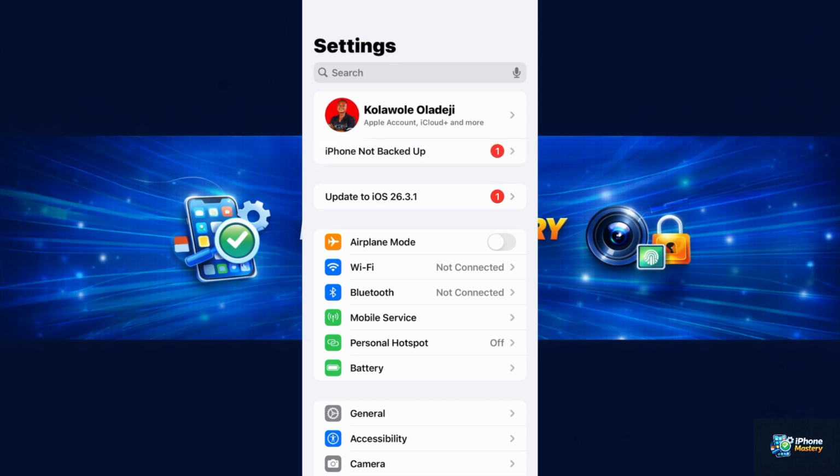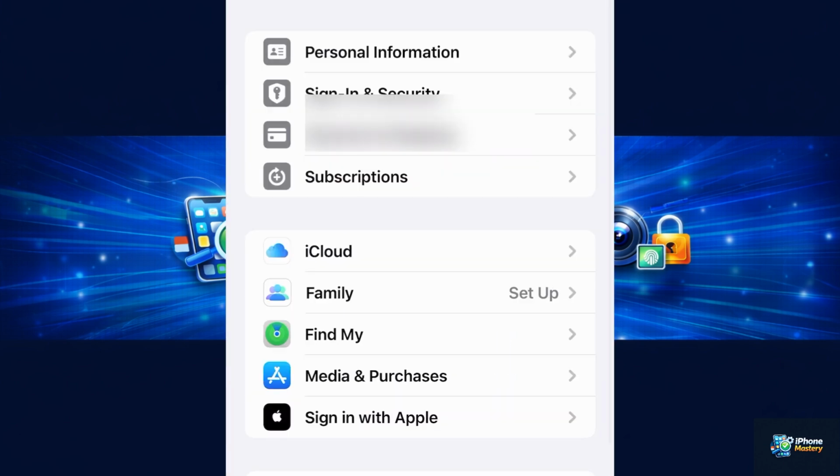Once it loads up this page, if you check the upper top, you're going to see where it says Apple account. That is your Apple account on your device. So I want you to tap on that Apple account. Once you tap on that Apple account, it's going to bring up another page for you.